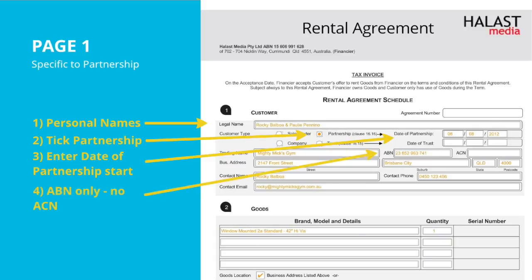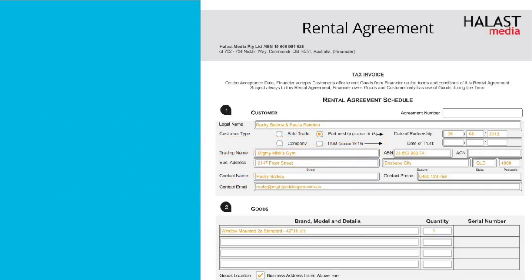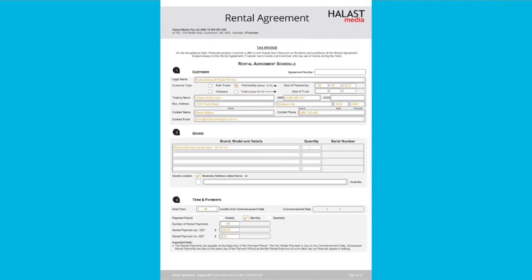Make sure you write in the ABN. There is no ACN as it's not a company. And that's all that's different for a partnership for page 1. So moving on to the guarantor details on page 2.